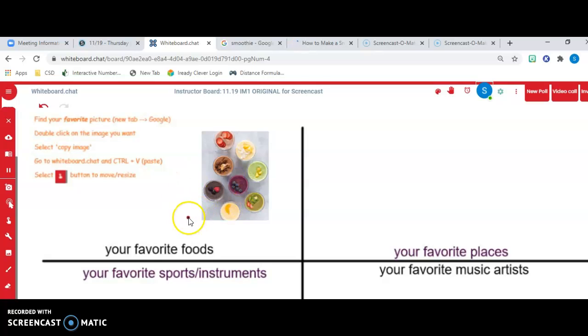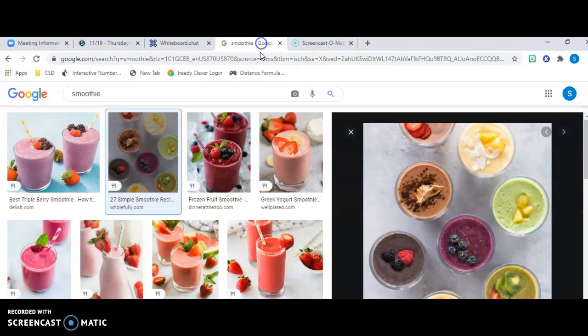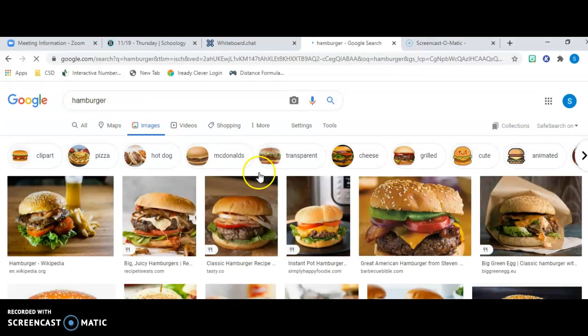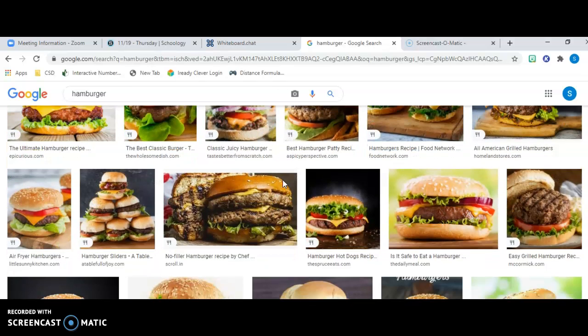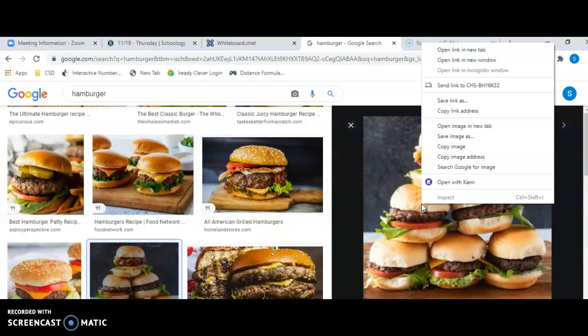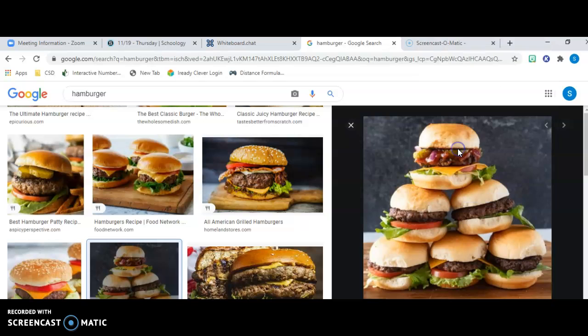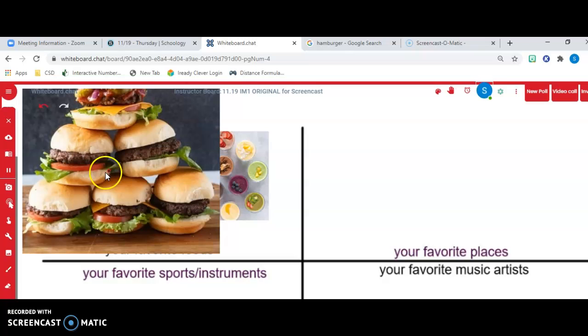Now let's say I wanted to do another favorite food. Let's say I also love a hamburger, right? Love it. So I pick a picture of a hamburger that I like that looks good. Man, these look like something. So let's do this whole stack of sliders. I'm going to right click on it, and I'm going to say copy image, and then I'm going to go back to my whiteboard.chat, and I'm going to hit Control and then V.